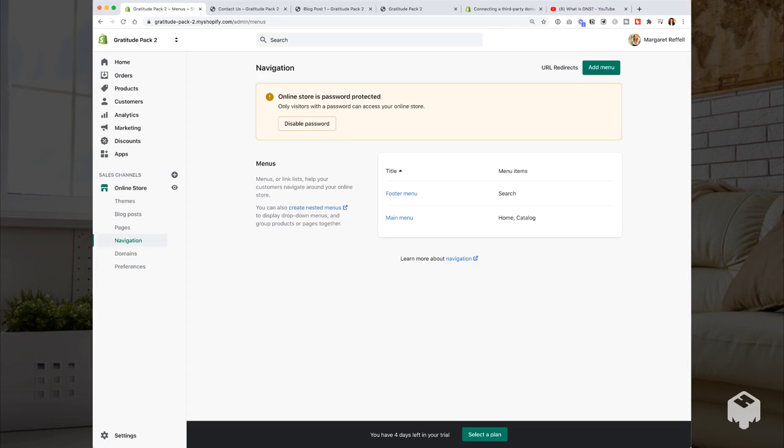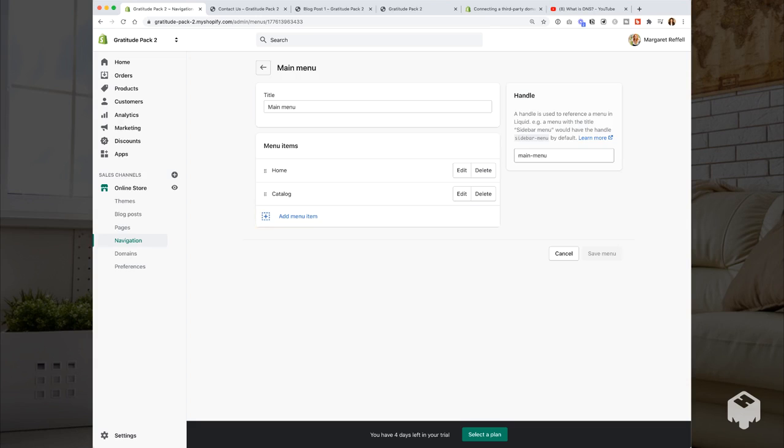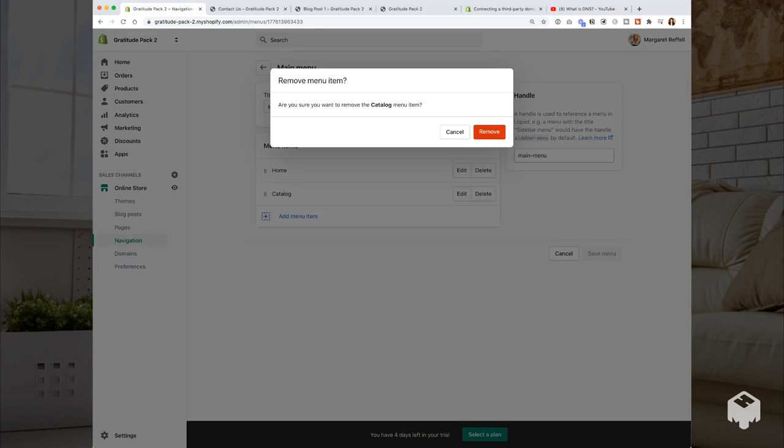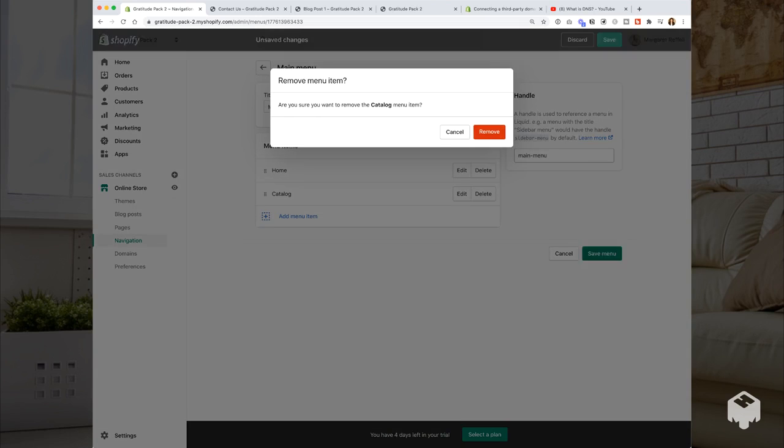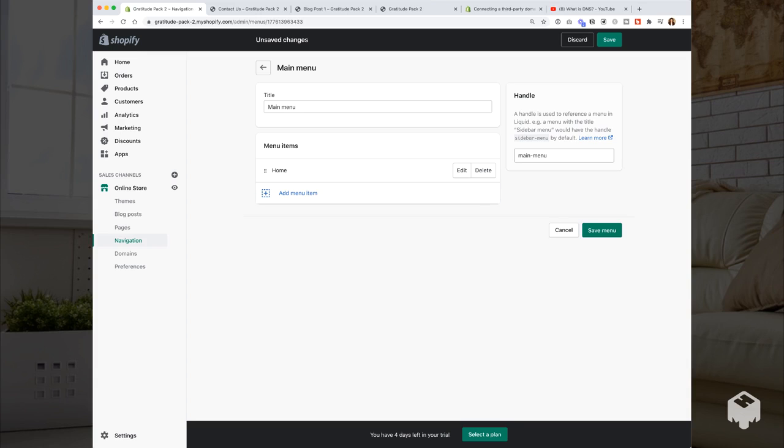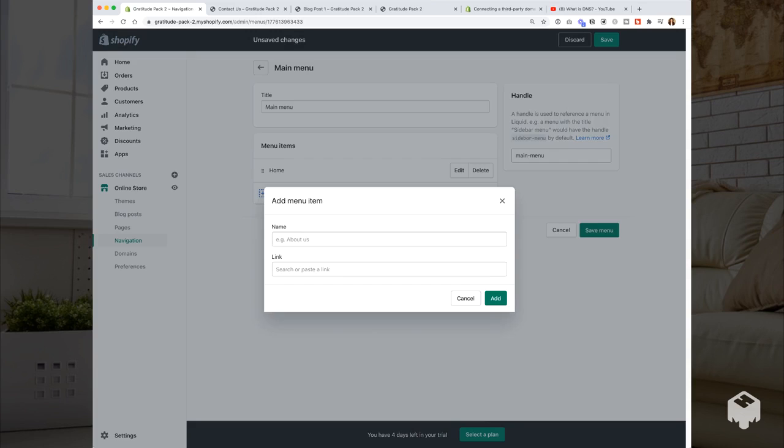So let's go ahead and click navigation here. So as you can see, we've got our main menu, which is the top menu, and our footer menu. So if we go ahead and click main menu, I'm actually going to remove catalog. Remove catalog, go ahead and click delete, but I am going to keep home there because we want to be able to go back home. So let's add menu item, and we're going to add the pages first.